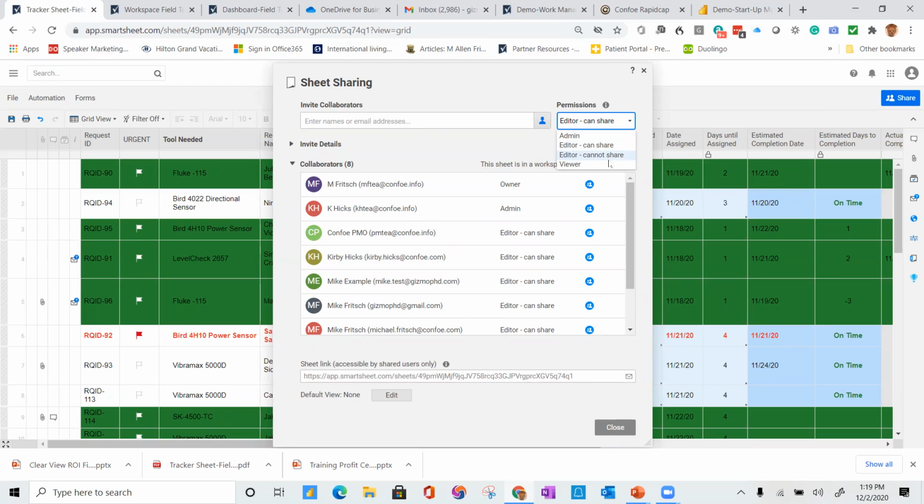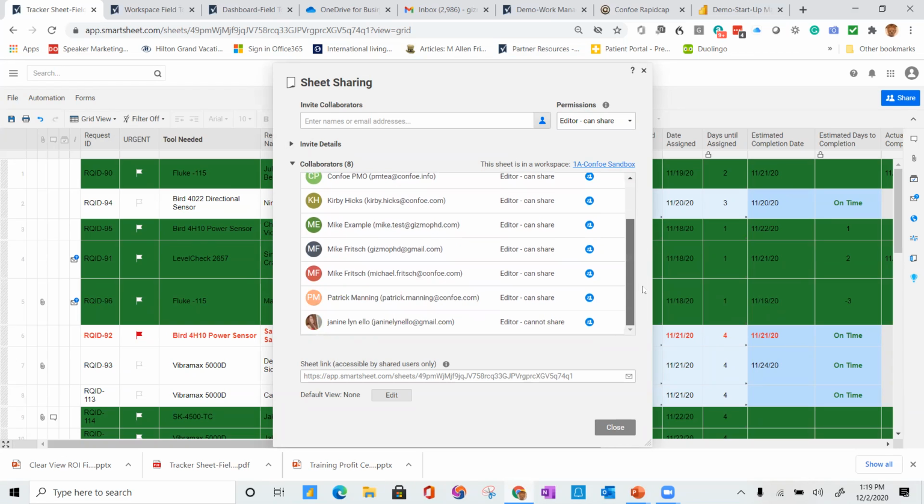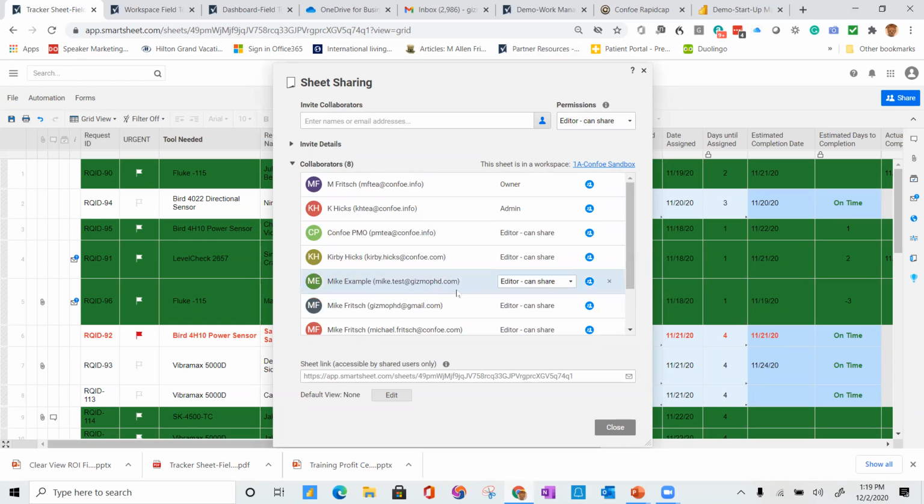So it's like, hey, I want you to work on this, but I don't want you to share it with anybody. Or you can assign somebody a viewer so they can look at it, but they can't do anything to it. So kind of standard permissions that you're used to anywhere else. And you always can see who's shared at any one time. And if you need to change some sharing, you can eliminate them. And you'll see that that says remove from workspace.